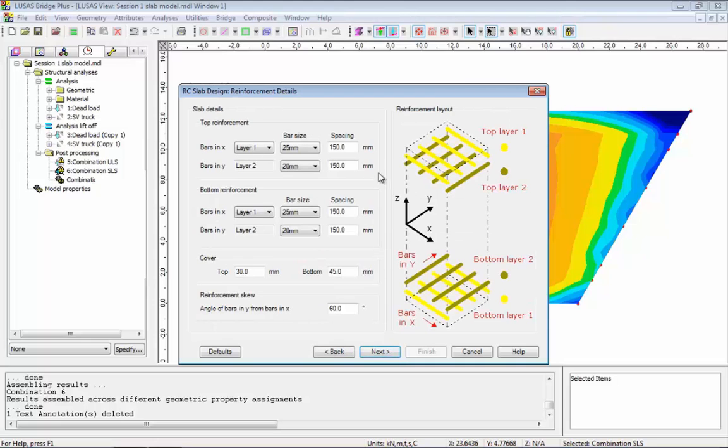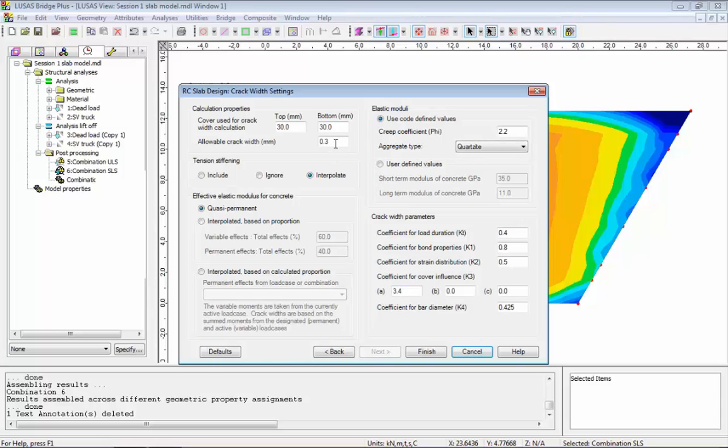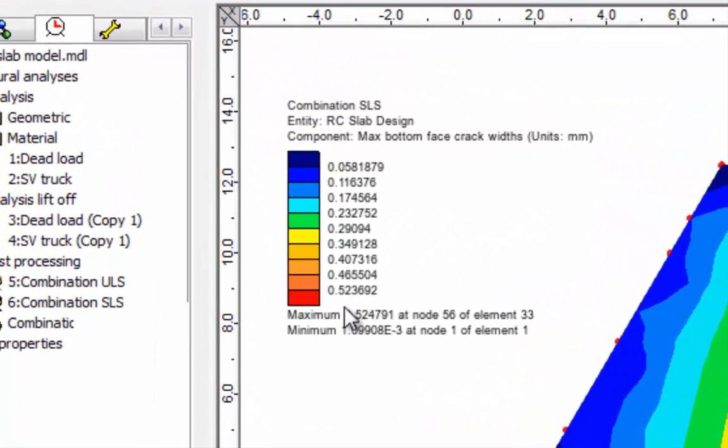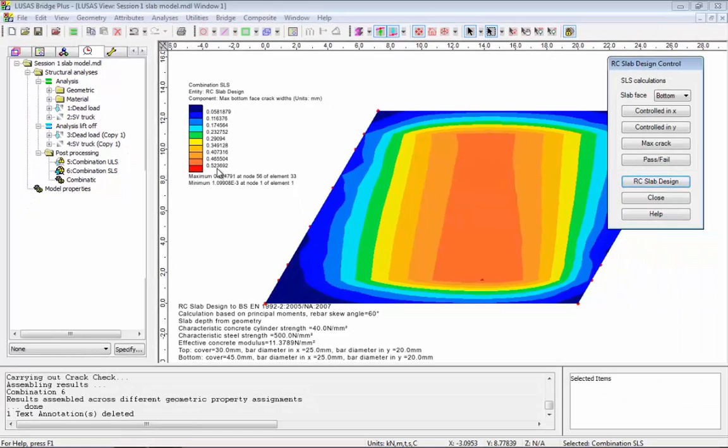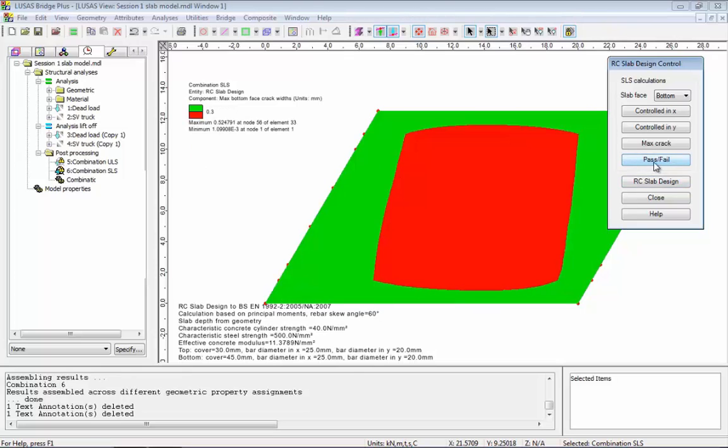The reinforcement I'm going to leave as I set it originally, but this time I'm going to look at crack width, and I've got an allowable crack width here of 0.3. If I hit finish, we're now looking at a contour of crack width, and you can see the maximum crack width is 0.5. Therefore, if I look at pass and fail, you can see that the red area has failed my crack width check.